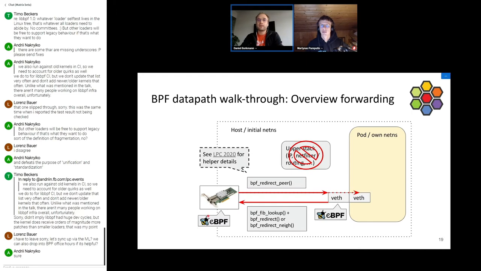Just to give some overview on the data path: we have a BPF program attached on the physical device, and on the host veth devices, and we use the redirection out of the TC layer. There was a talk from last year's LPC with more details on that. On the way out, we use the FIB lookup, and then either a direct BPF redirect or go through the neighboring subsystem.